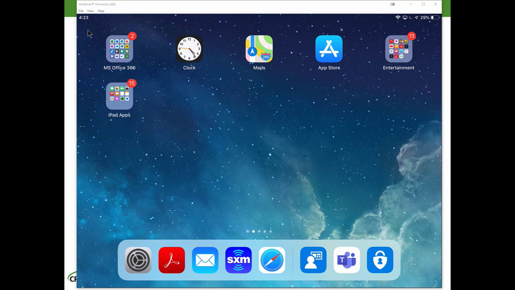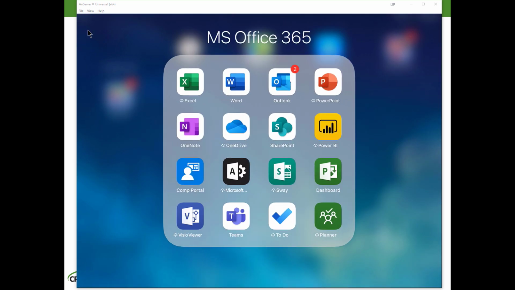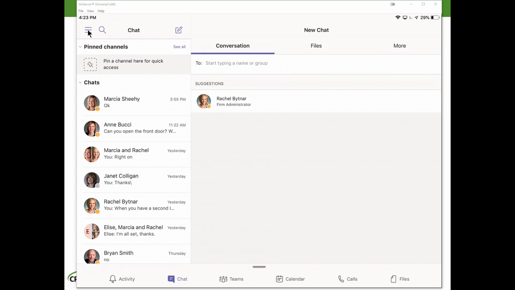So I've organized a folder in the iPad apps with all my Office 365 apps that I use. And you'll see when I open that up, there's a Teams button here at the bottom row. Tap on Teams. And this is going to take me into the Teams app.